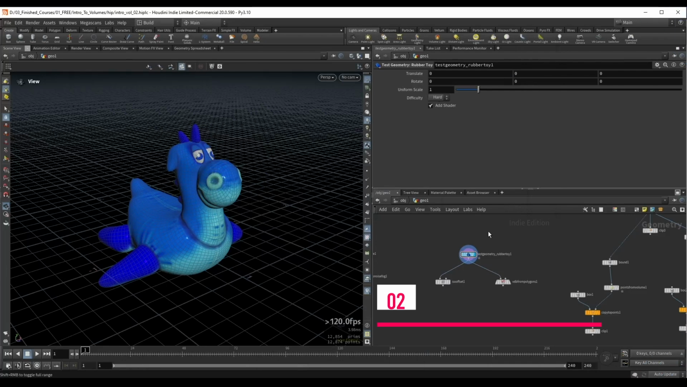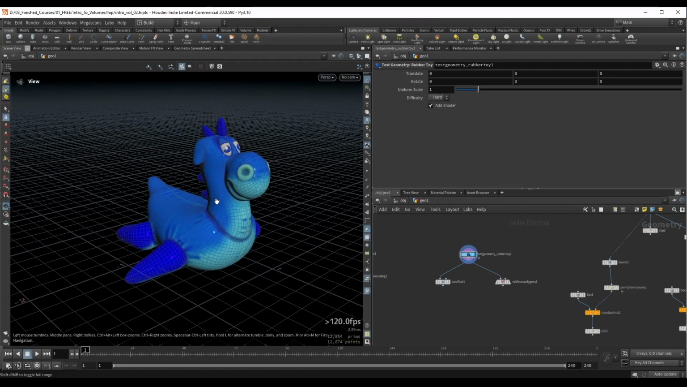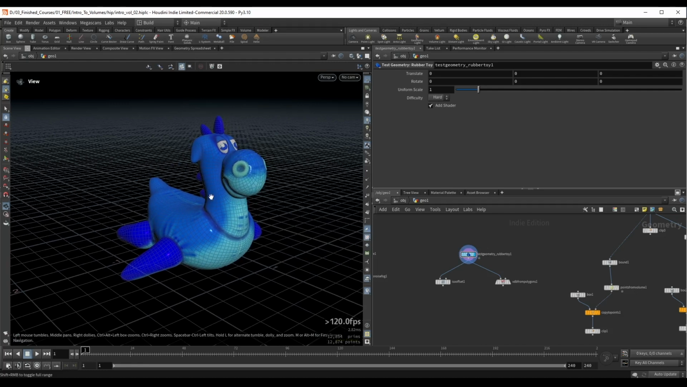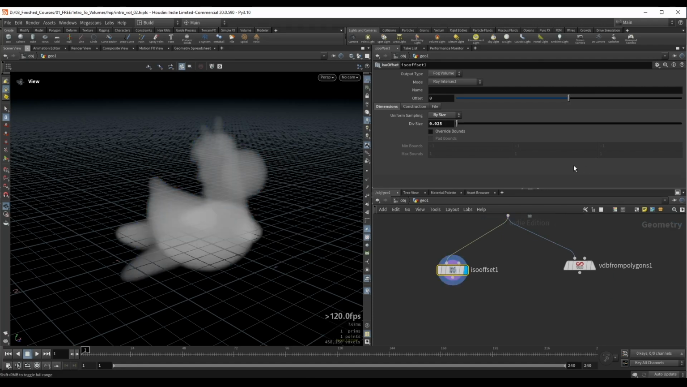In Houdini, there are two types of volumes, standard volumes and VDBs, and it's been decided a long time ago now that VDBs are the superior version, and I'll quickly explain why. If we have a geometry that we want to turn into a volume to later use in a smoke simulation, we can do this with an ISO offset node. So here it is, and I set the method here by size and set the division size of 0.025.